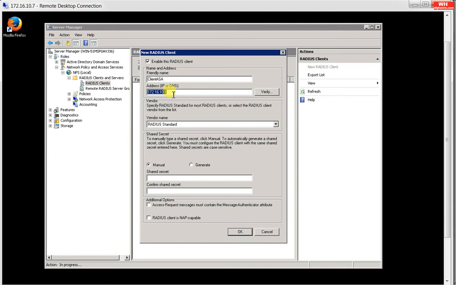That's my ASA IP, then leave the rest default, and let's put in a secret. I'm going to call it Cisco because it's just a lab environment. That's our shared secret. When I'm configuring the rest, it has to match on the Cisco ASA firewall end as well. So there we go, our client is ASA and our IP is the ASA IP. Click OK.